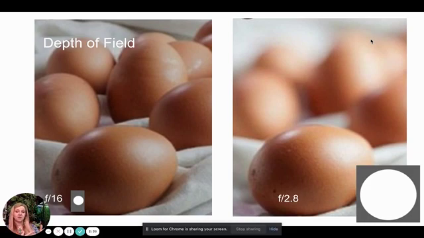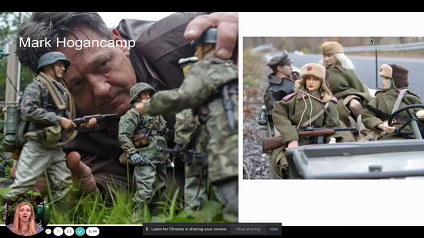And then f2.8 or wider aperture openings with that shallower depth of field. You think of stepping into the shallow end of a swimming pool, not much is in focus. That works really well for portraits, where you really want the emphasis in your scene to be on just one thing. So there's several photographers that do this really well.